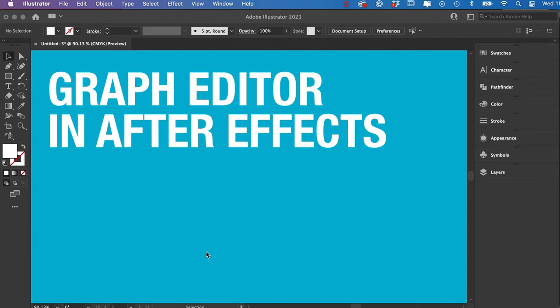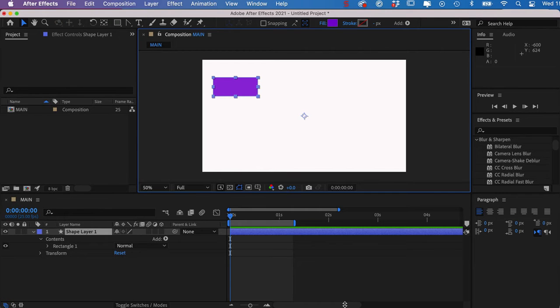This video is going to be about using the graph editor in After Effects. So I'm going to jump into After Effects. The graph editor is a massively important tool to use with your animations. Probably it's going to be the most important tool for what you're doing. So what I've got here is I've created a rectangle.